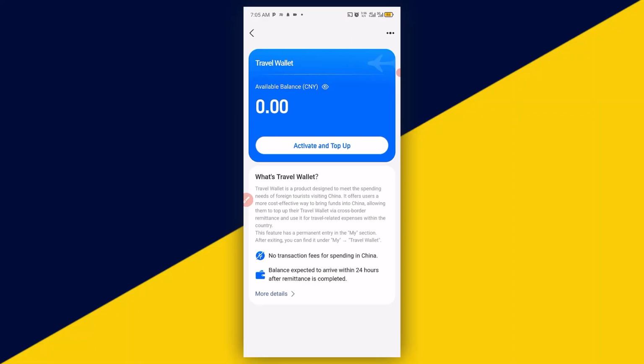So this is what I have for you as far as Alipay TourCard and Alipay Travel Wallet is concerned. There are two different mini programs in Alipay app that allow you to pay for your goods and services, whether you are in China or you are outside China.